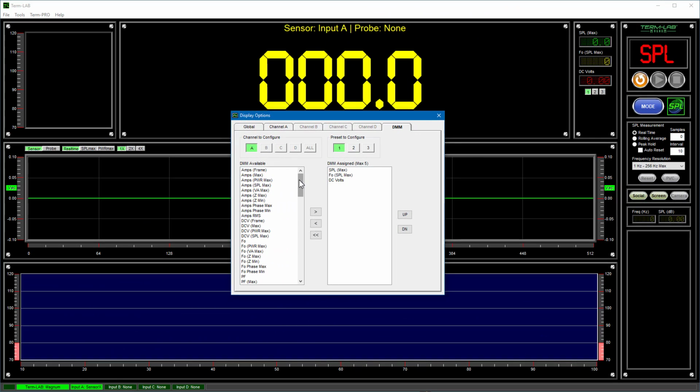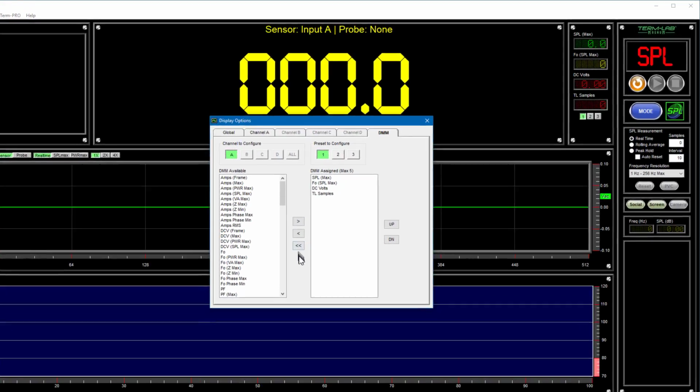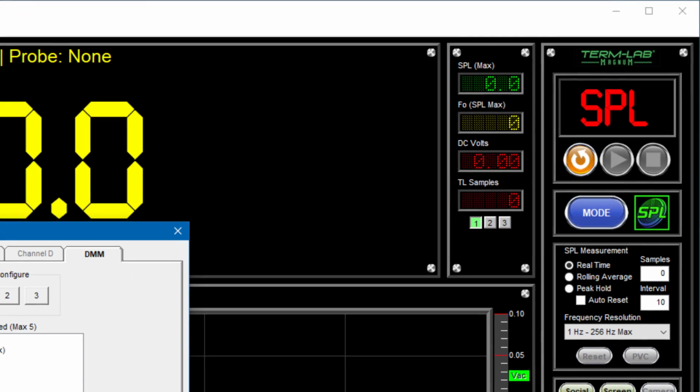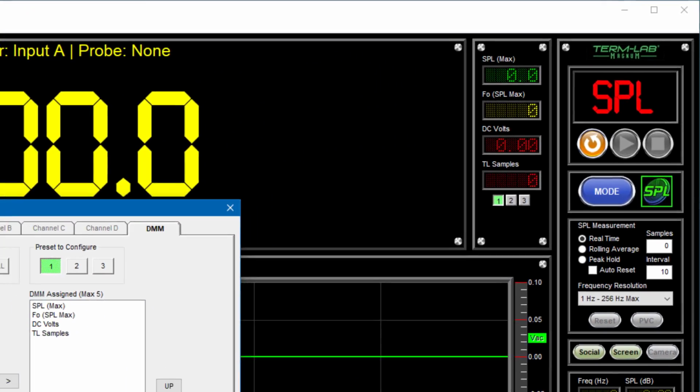Now, let's put it back. Click on TL Samples in the available list and then click on the right arrow. TL Samples should now be displayed at the bottom of the assigned list, and your DIM displays on the primary Term-LAB program should show this change.